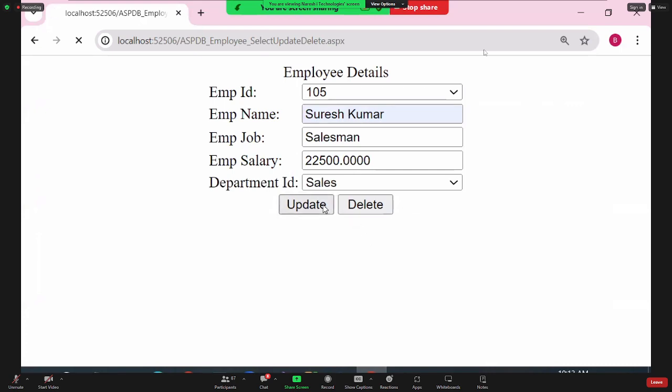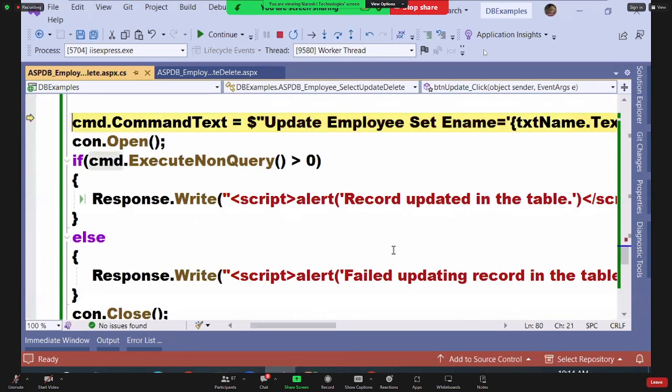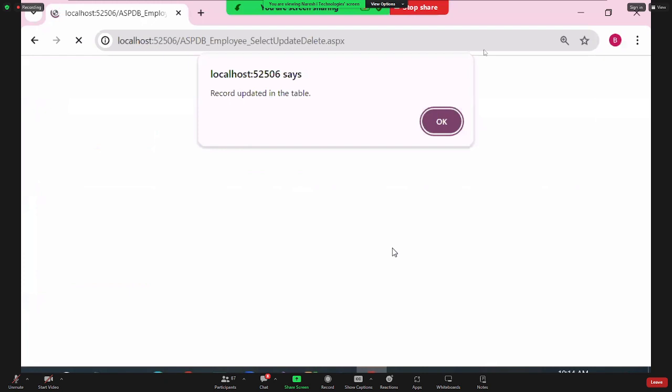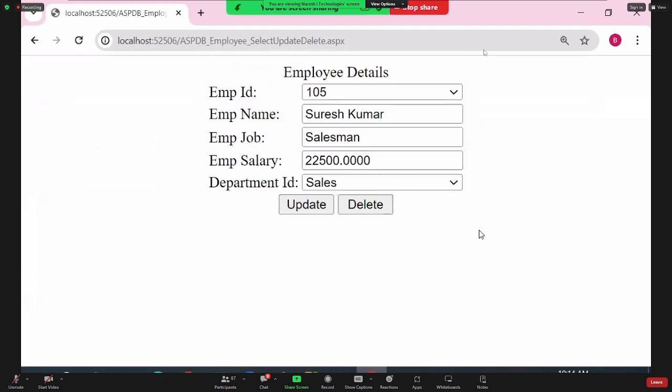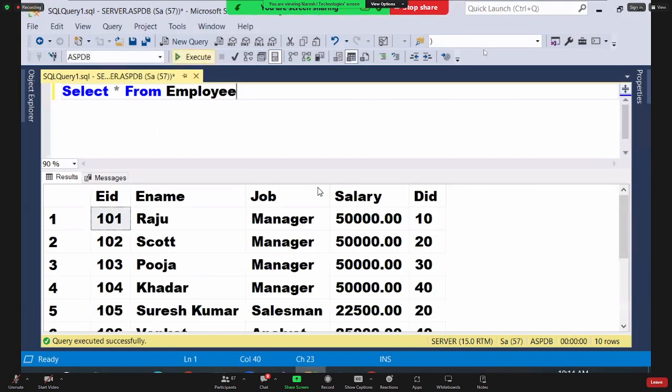Click on update. See, now this condition is satisfied, this condition is satisfied. Now writing the command. Now open, execute non-query. Success. Record updated in the table. You want to check in the database? Which record? 105, right?